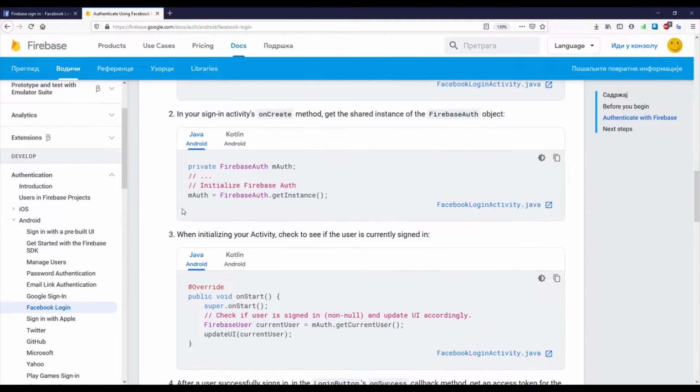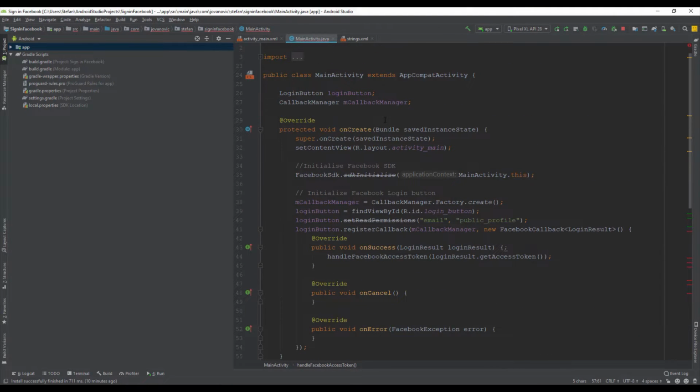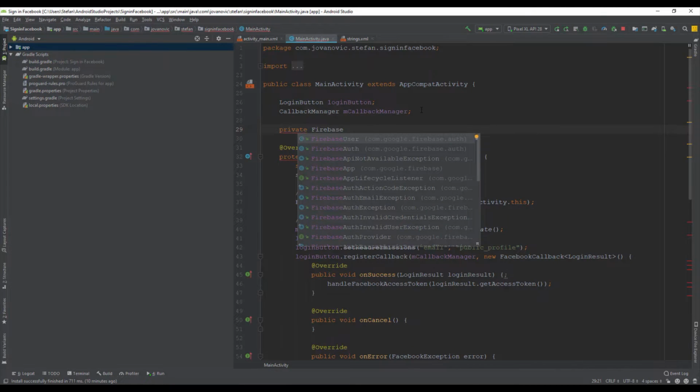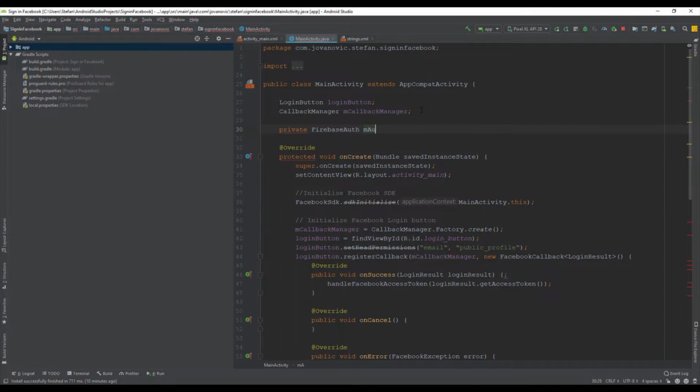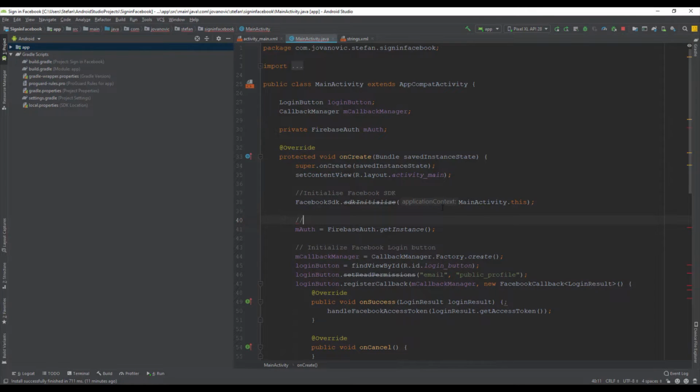So here now we need to also copy some lines of code so we can initialize our Facebook authentication here. So let's just use FirebaseAuth, and let's name it mAuth. And here inside the onCreate method we're going to initialize our Firebase authentication, and we're going to get the instance of that, of course.